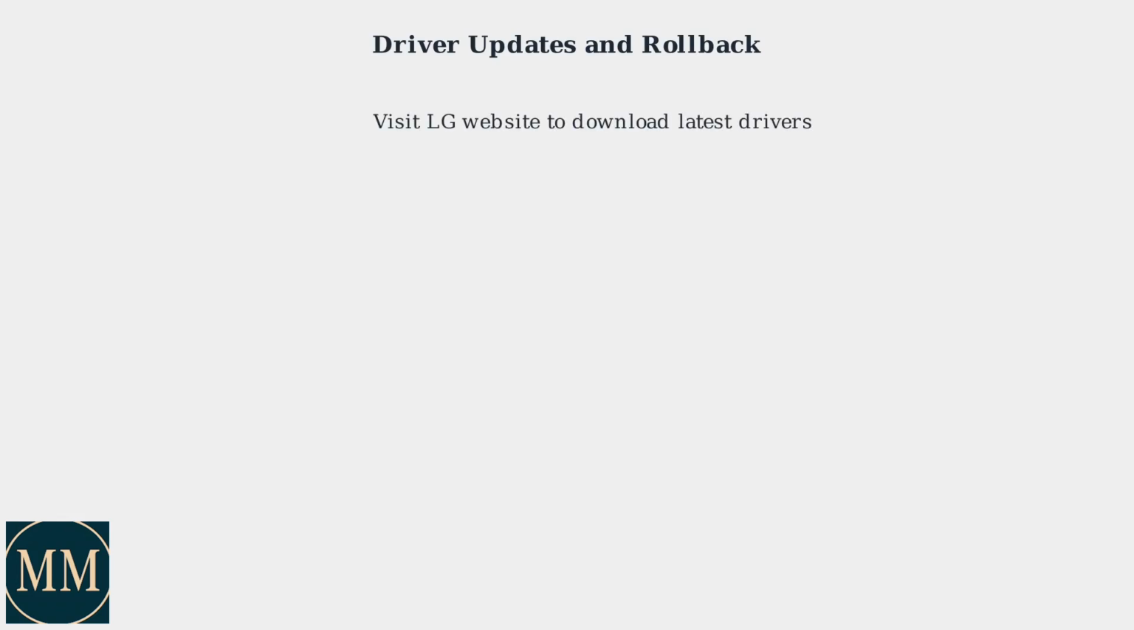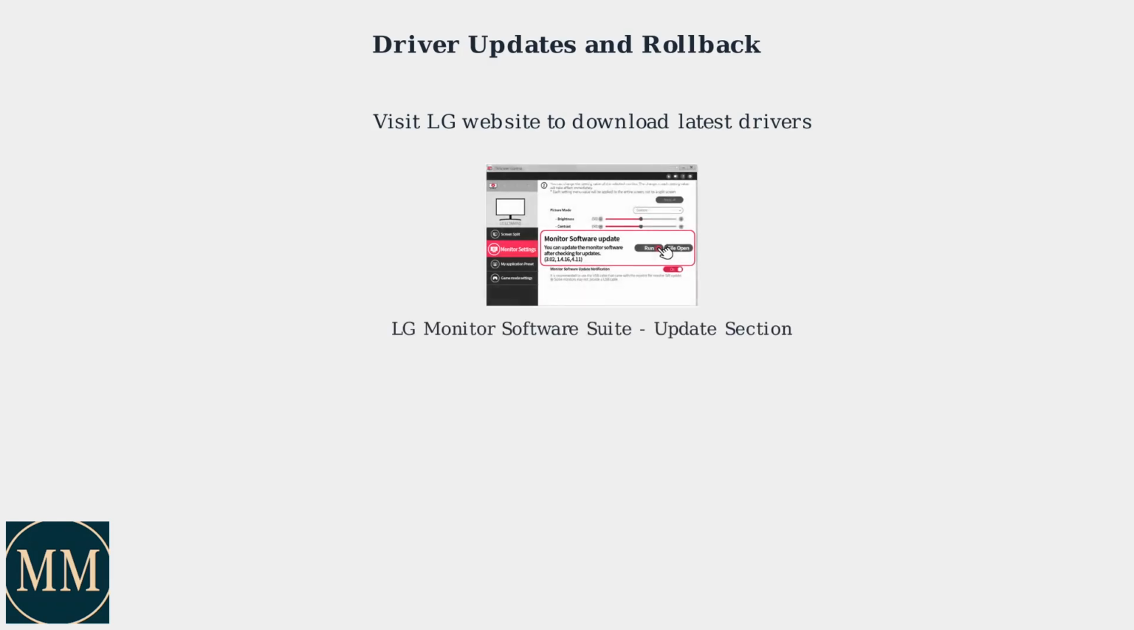Outdated or corrupted drivers are a common culprit behind headphone jack issues on LG UltraGear monitors. Visit the LG website and download the latest drivers for your specific UltraGear monitor model using the LG Monitor software suite. Use the LG Monitor software suite to install the drivers.